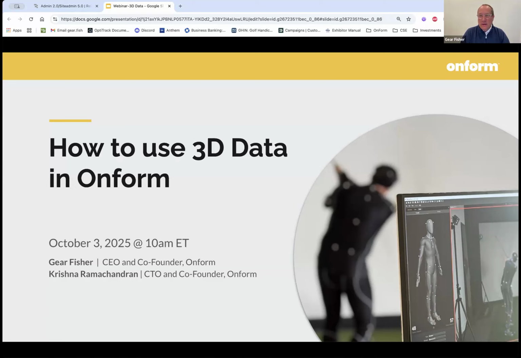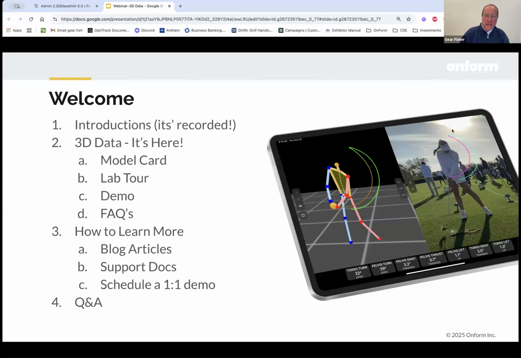And the crazy thing is it's taken us quite a while to get this done. We tried to be very careful and deliberate about how we went about it, and now it's out there in the wild. So it's been fun to see the reaction. We're going to walk you through the whole system. Let's move on to the next screen and talk about our agenda for the day.